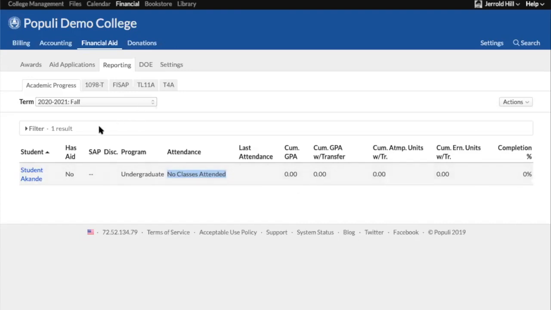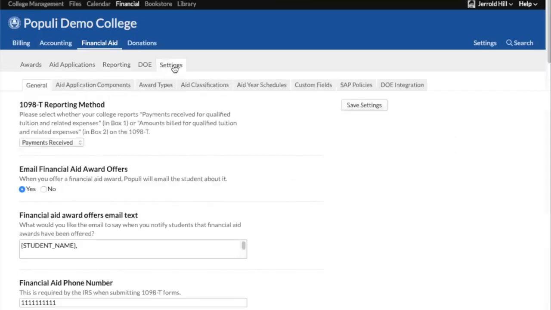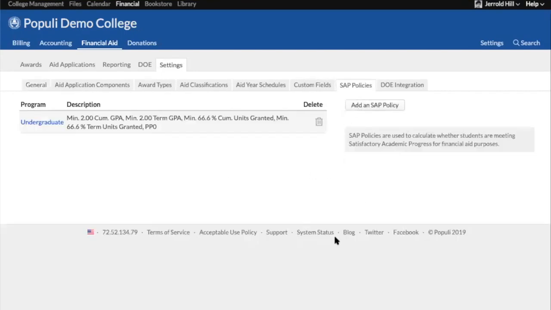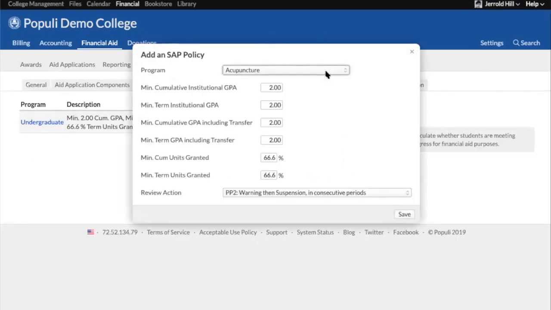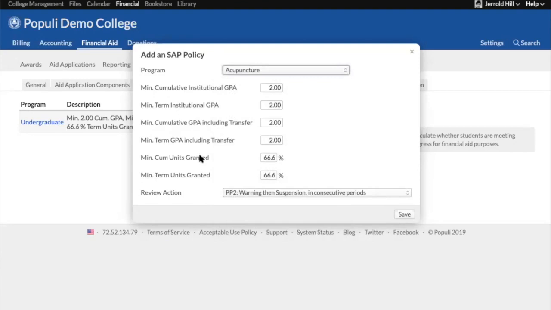So this filter here should help you target students who are having completion issues, who are not making academic progress. And I should mention SAP. Again, non-traditional students are a little trickier, but we do offer SAP calculation, which we can certainly talk about and see if it would be useful to you. So I can say add SAP policy, and I can say it's for a particular program, and I can set all these minimums, minimum GPA and minimum completion percentage.